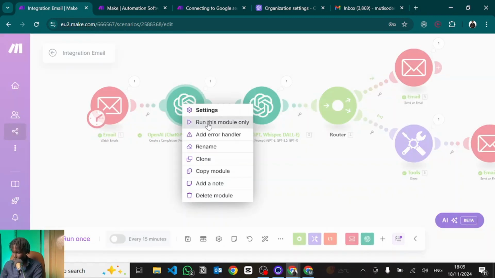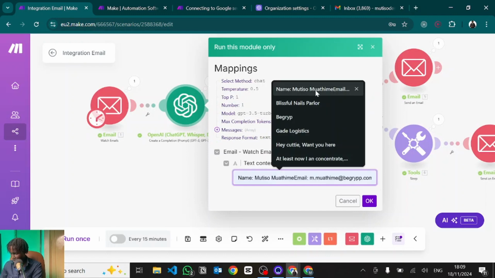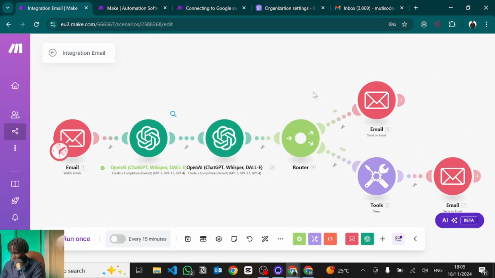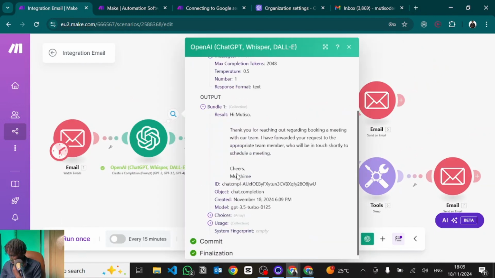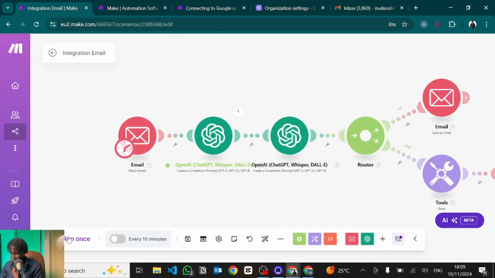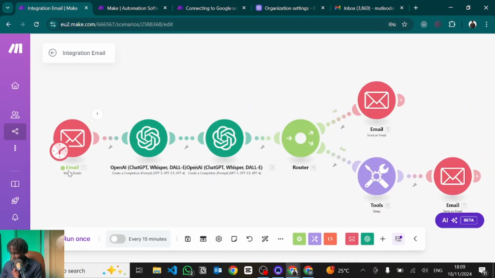Then let's run this module only to see what it comes up with. The text content of the email, let's just use the one we have been using. Click on OK. Then there you have it. In this case, you can see the line breaks there, but you don't see the BR tags. But let's try and run this again to see how it's able to work.